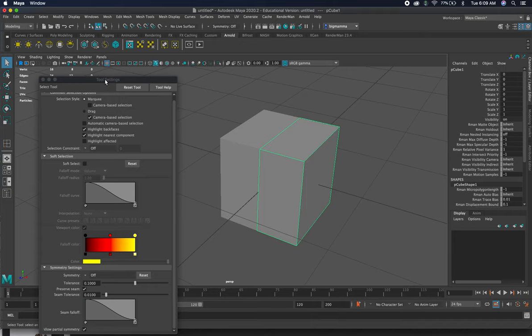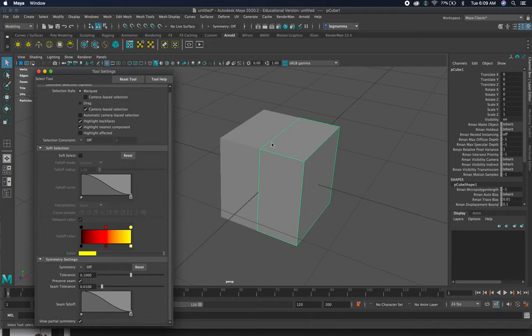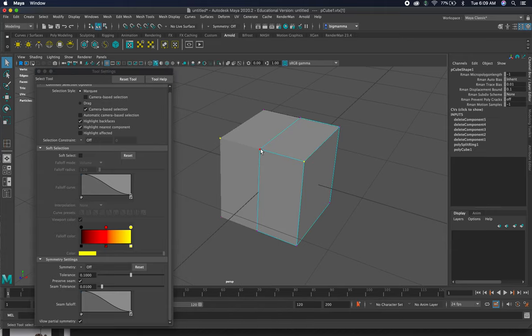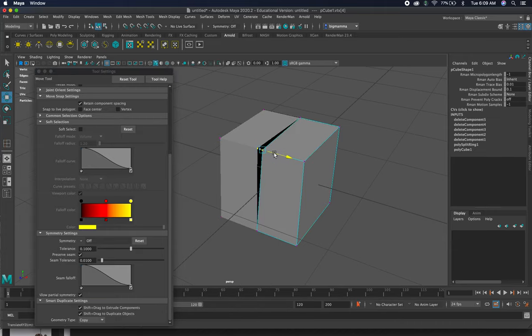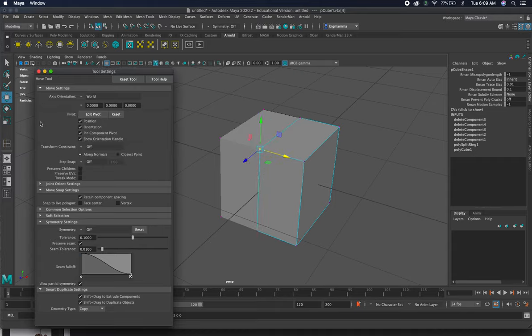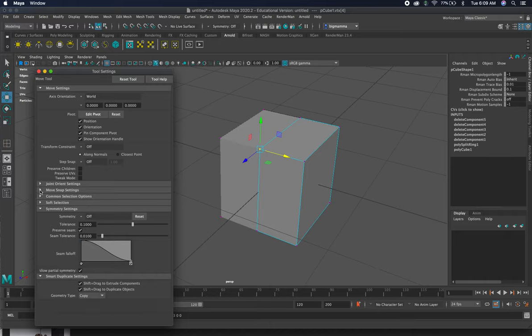We're going to go back to our marquee tool and go to tool settings. And what we want to do is preserve this middle section right here. So if I hit W, I could accidentally split that open. So we don't want that to happen. So we're going to go into our move settings, and you're going to move down to symmetry settings. And you'll see this, and it has symmetry right here. And what we want to do is hit object X.